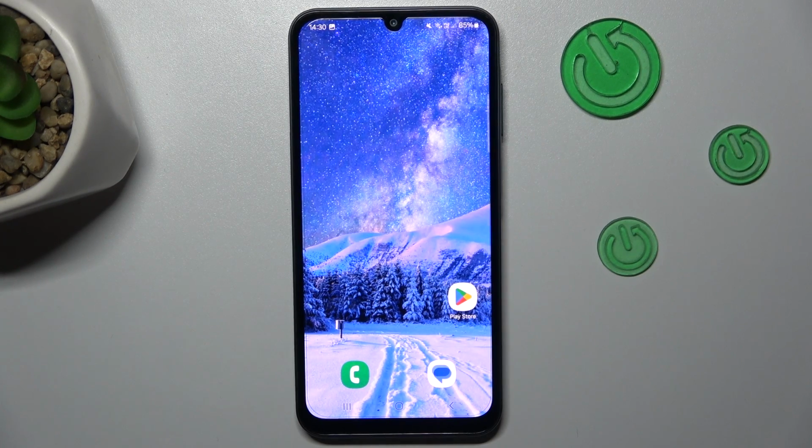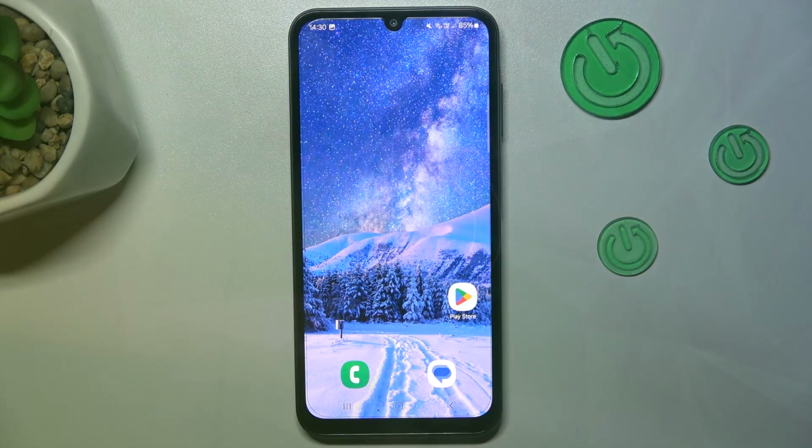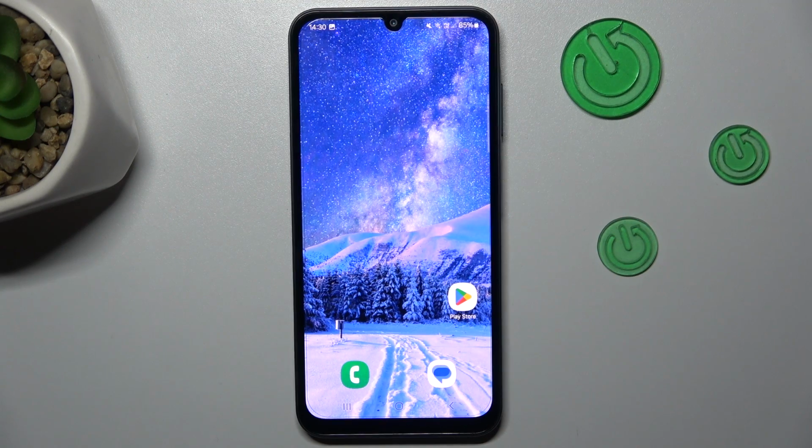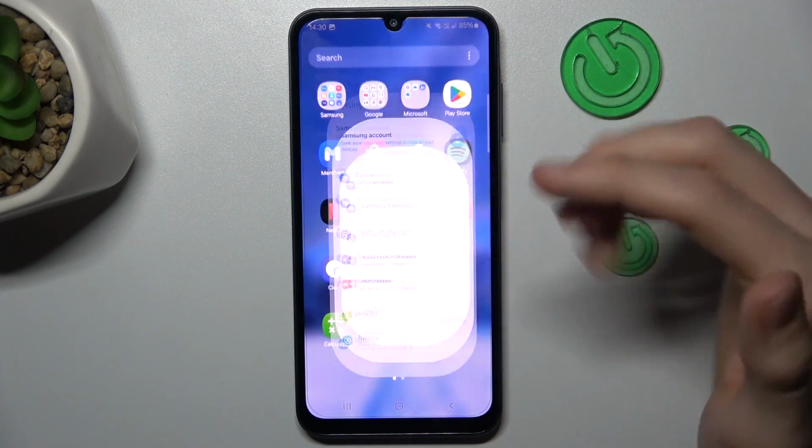How to see random access memory on your Samsung Galaxy A05s. Today I will show you how to do it. Our first step to do this is from the main menu. We must navigate to the settings.